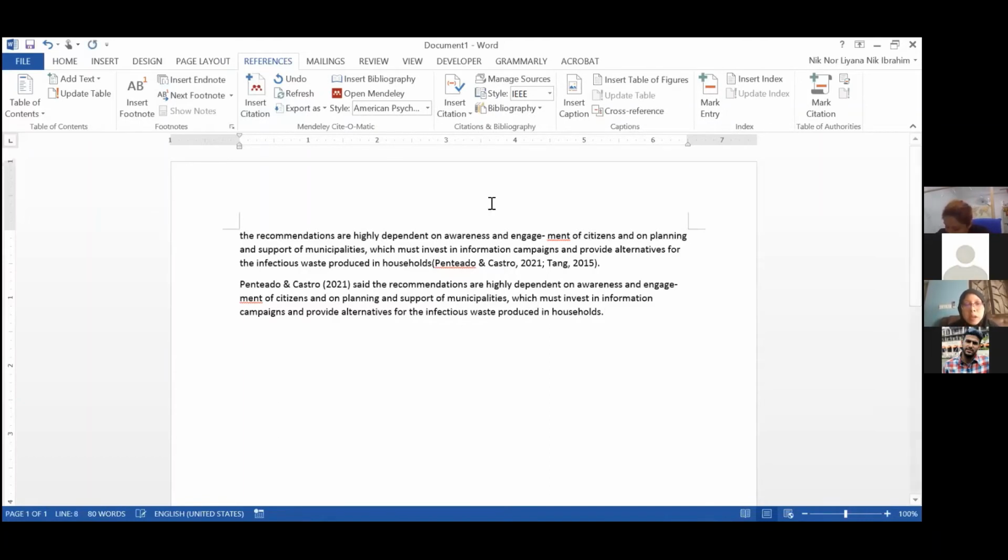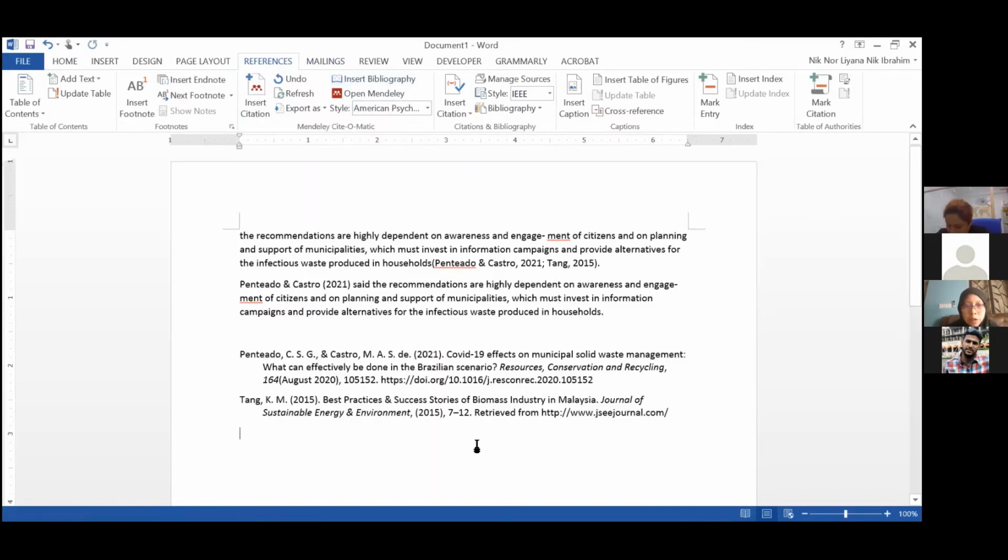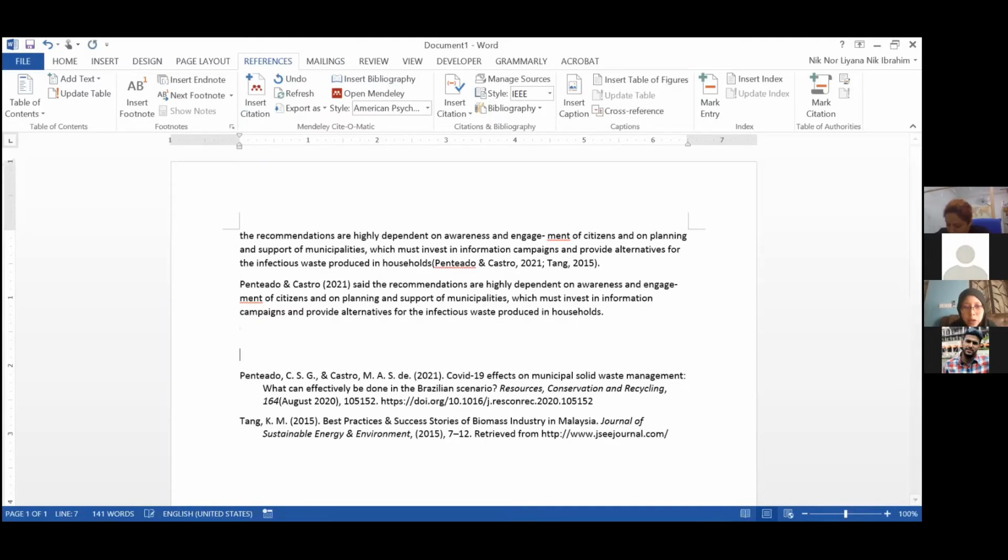And the best thing about Mendeley is it will insert all the bibliography for you. So your referencing will be much easier. It will organize it for you. You can just put the references and it will print them out corresponding to the order in the text. So that's for the citation in Word.